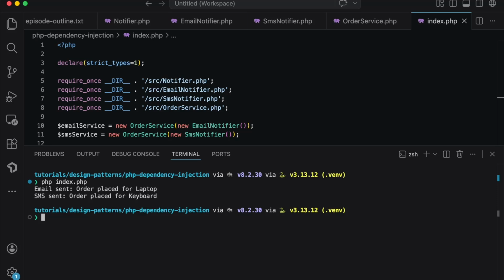In the next session, we will compare some of the design patterns we have learned so far and understand when to use each one in real projects.